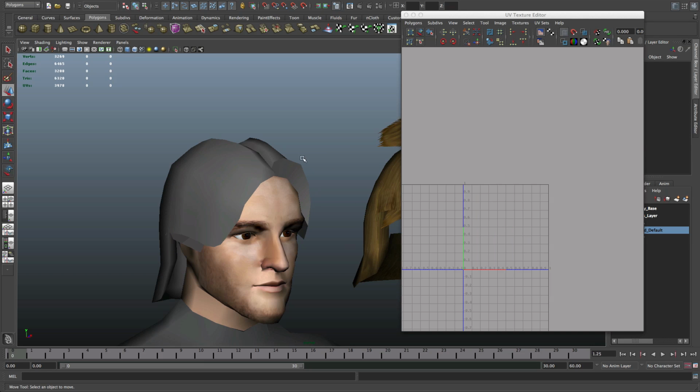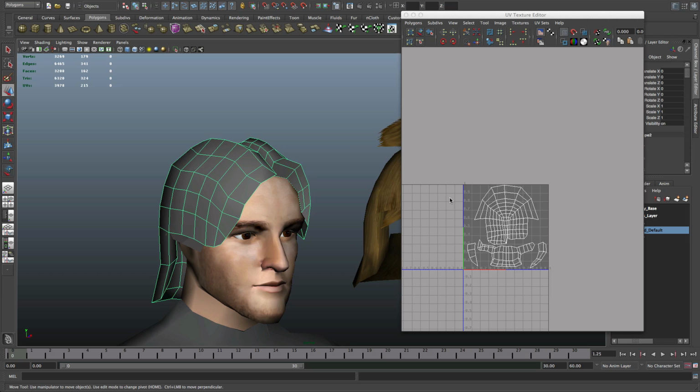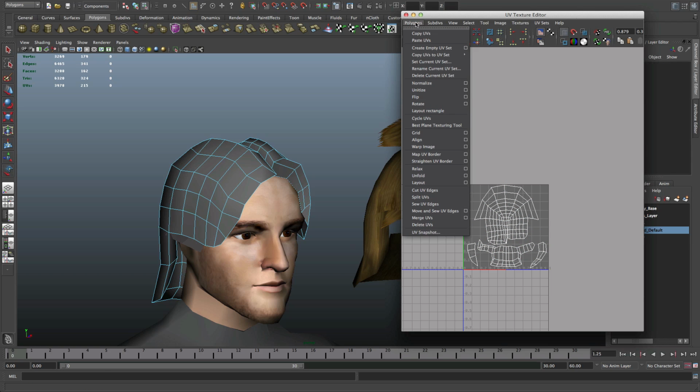So here we are. First thing we notice, we have this hair piece, and we have it already unwrapped here in our UVs. Now, what we want to do is transfer this into Photoshop, and it'll help create a guideline for how we're going to create these textures.